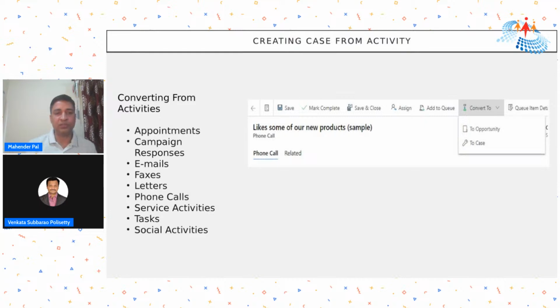Apart from that, as I said, activities play a very important role in case management and the Customer Service Hub. Most of the time the customer communicates through these activities only, so we have different options for them. We have appointments, campaign responses, email, faxes, letters. These are all different communication channels. So we can also create a case from these sets of activities.